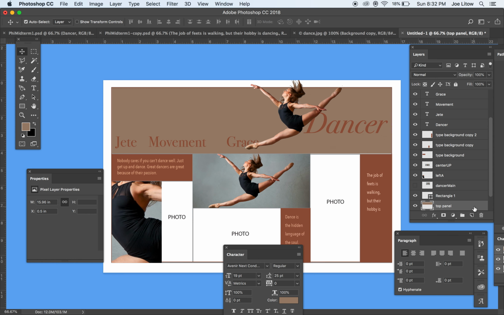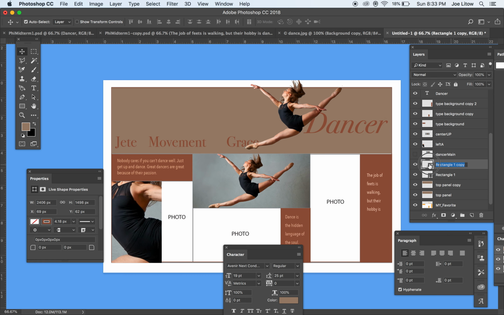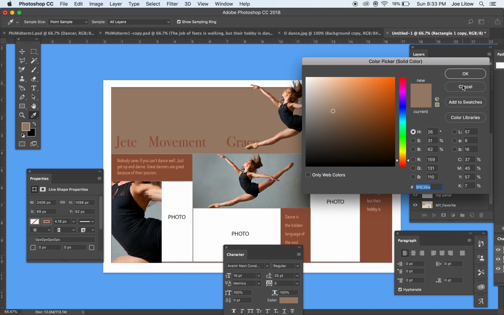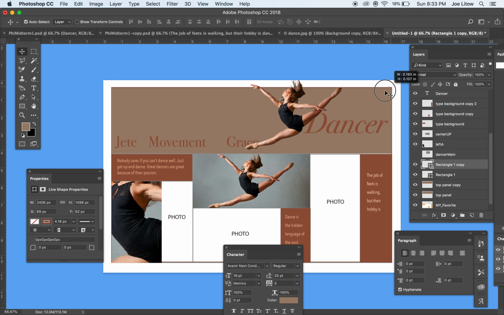I'm going to take my top panel and drag it to the new layer button here, and then I can point and select it. This is top panel, not Rectangle 1. Here's that copy, and I'm going to select it. And here I want to, okay, I'm going to close for now.